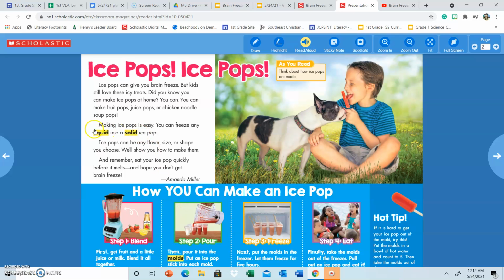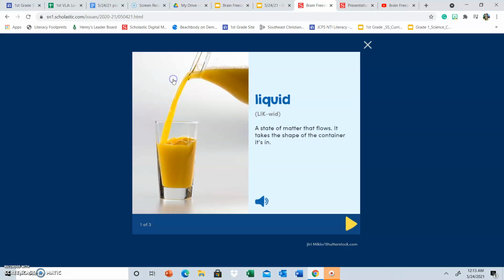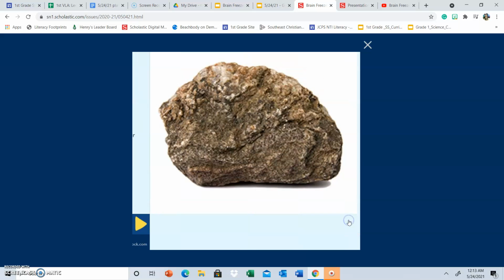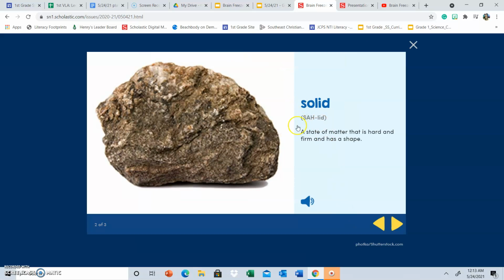Today, our bold words in our article are liquid and solid. So let's learn about these vocabulary words, and then you guys are going to be answering some questions about them. A liquid, a state of matter that flows. It takes the shape of the container it's in. Solid. A solid is a state of matter that is hard and firm and has a shape.